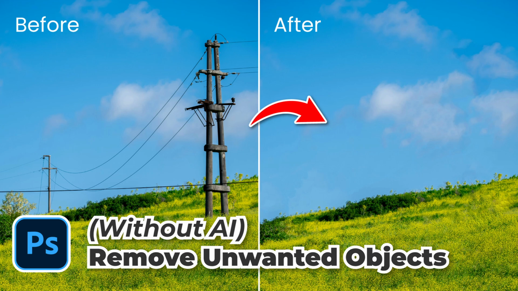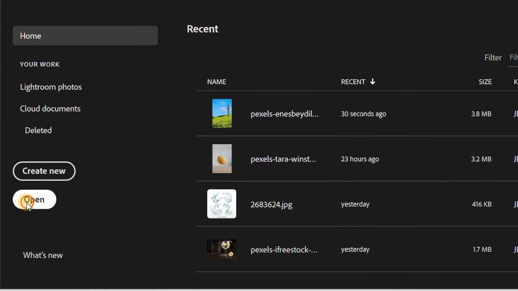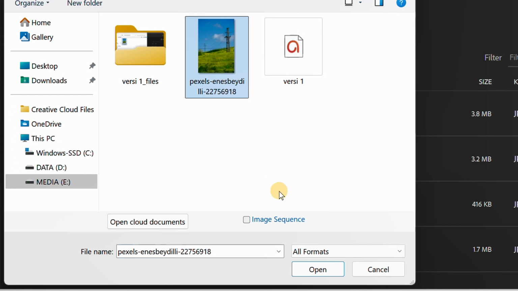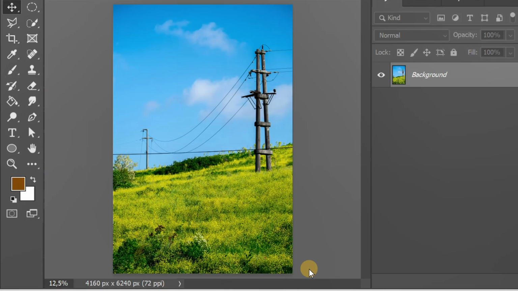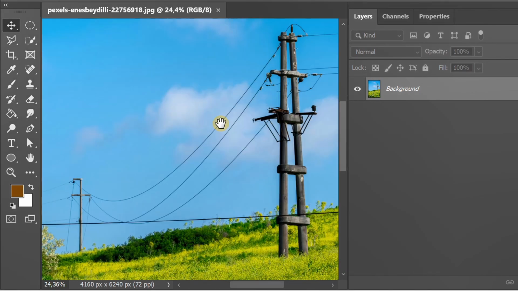Follow the steps on how to delete unwanted objects using Photoshop. Let's start by opening the image. First, press Ctrl+J to duplicate the layer.